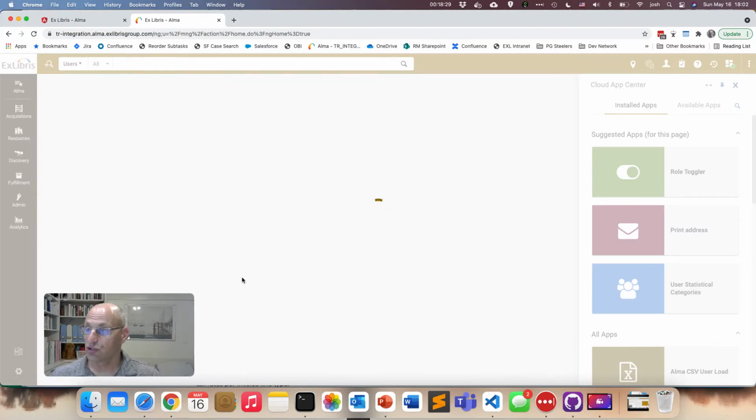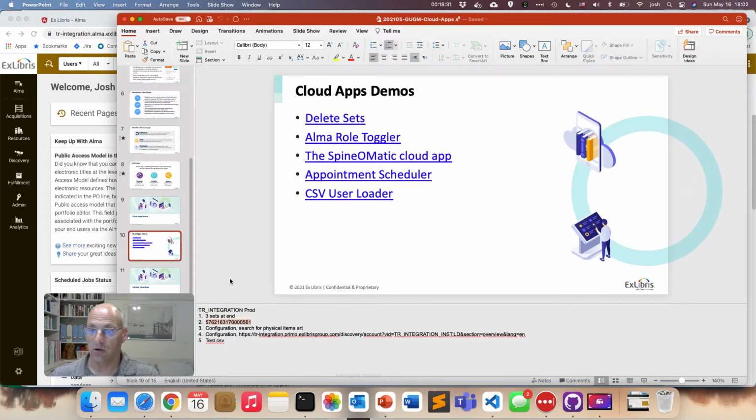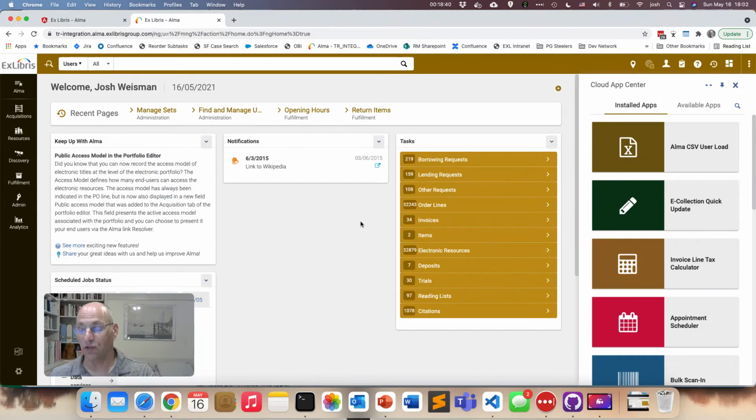Okay, so we saw those two great apps. Let's go back to our list of demos, and let's take a look at the third app. It's called a Spinomatic Cloud app. Spinomatic, for those of you who may or may not be familiar with it, was a tool originally written by Boston College way back when at the beginning of Alma. And the purpose of it is to print book labels, spine labels that can be used with Alma.